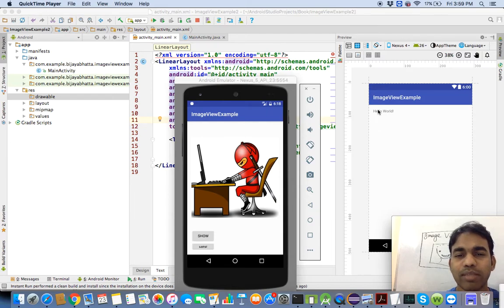Guys, so today's tutorial we are going to learn about ImageView. I think image is a very important aspect in Android applications. That is being used in each and every application, so we must know how we can use image in case of Android applications.